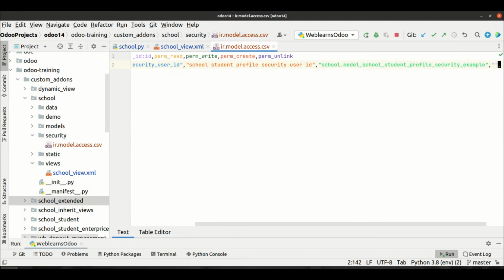And now what about the group name, right? So right now leave it, what is group. All right, so we can leave it blank. Blank means this model should be public and anyone can access it.